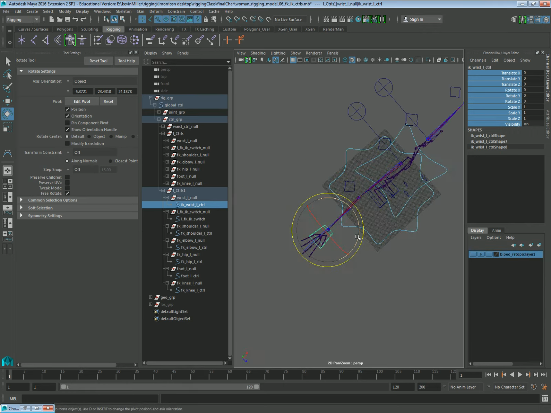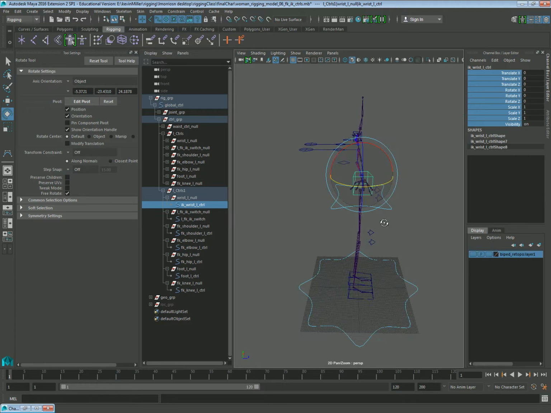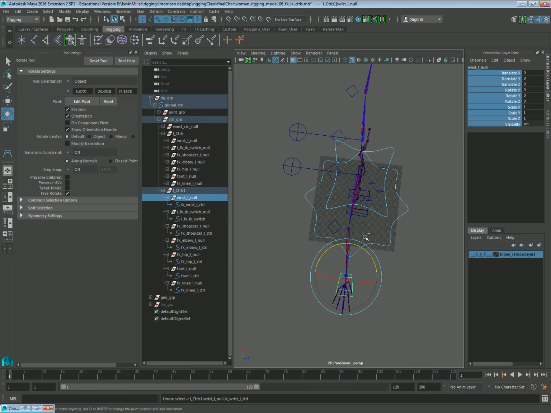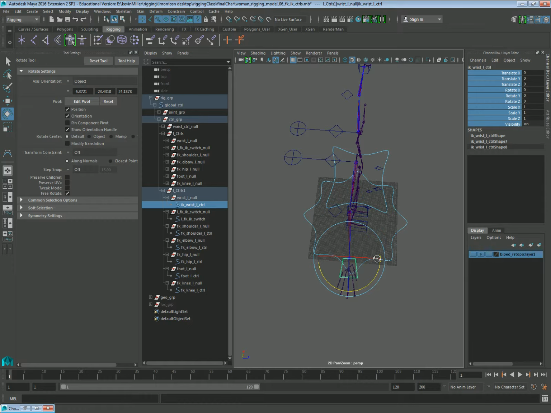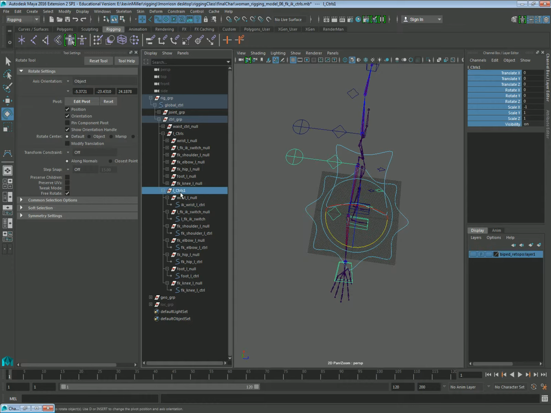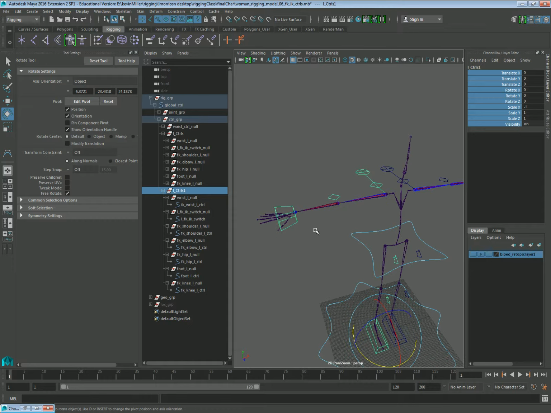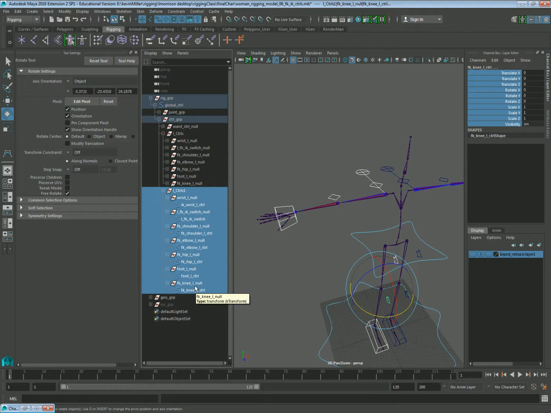So let's see if that inherits anything. Let's go back a step. Yeah, freezing the transformation doesn't work. So freezing the transforms on this actually creates a problem. So we can't actually duplicate these. We have to make new ones.